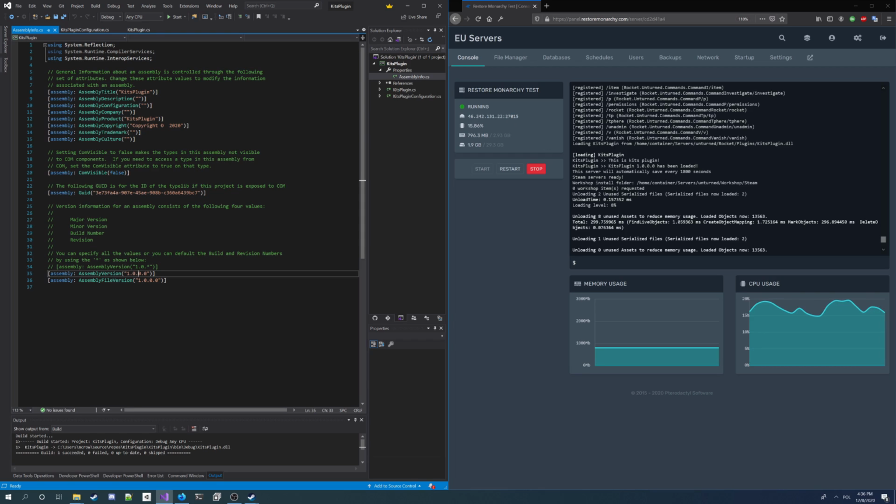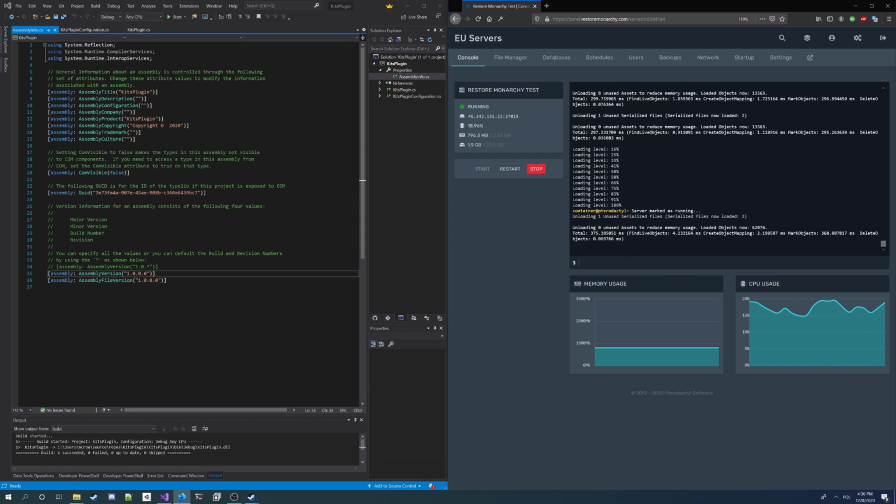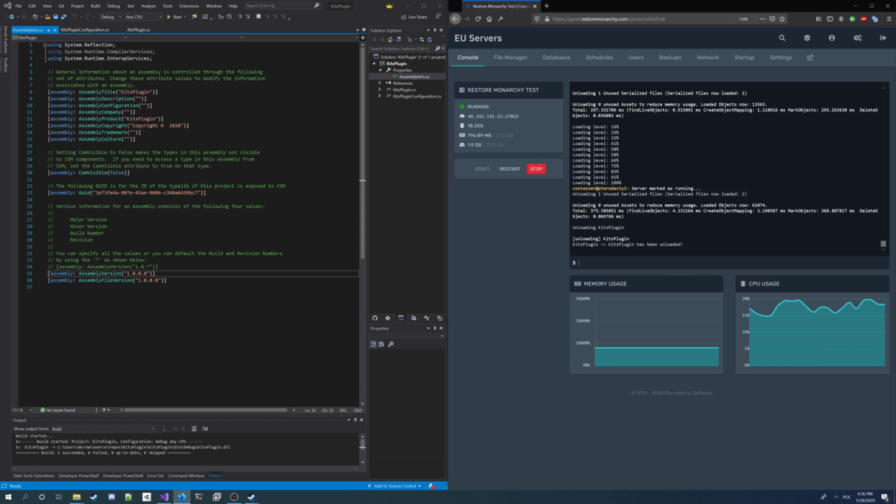And also, if I type here rocket unload KitsPlugin, it's gonna unload the plugin, and it says KitsPlugin has been unloaded. So, yeah, that's it.